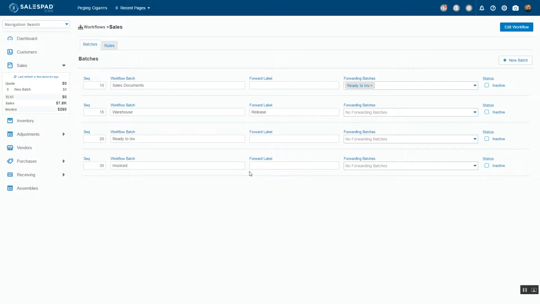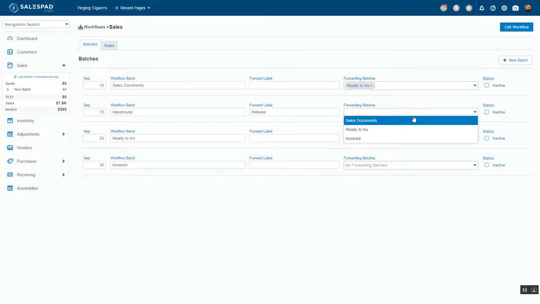The only other step that I would need to take is my forwarding batch. This is where I can specify what batch. So when I hit the release button, again, I have the button labeled, when I hit release, what batch should the documents move to? In this case, I want them to move to ready to invoice. Now, I also can go back and edit these. As you'll notice, I don't have a button caption on some of these other ones. So again, I'm just going to put my release button caption on all of those as well.